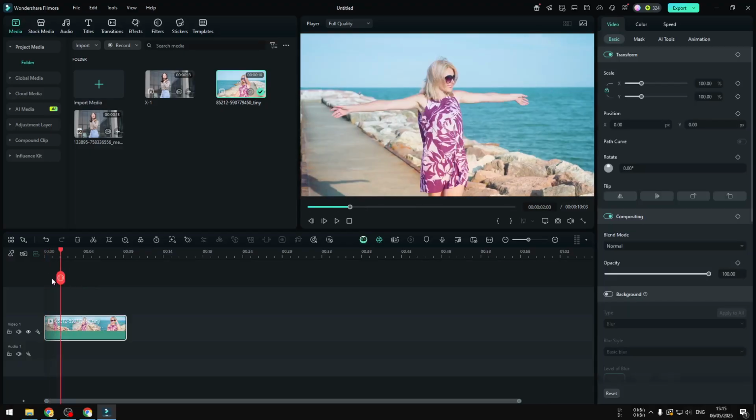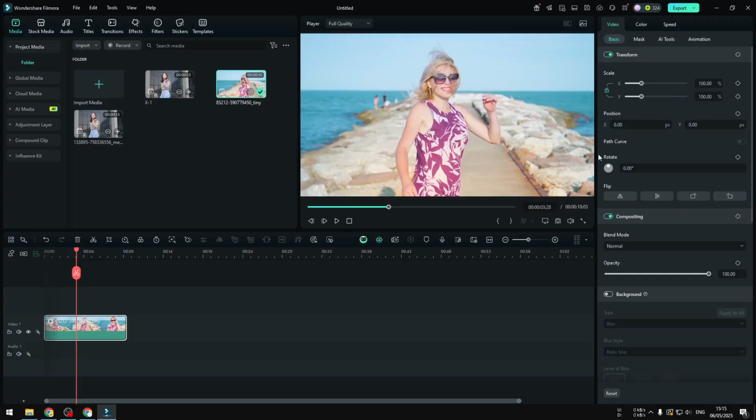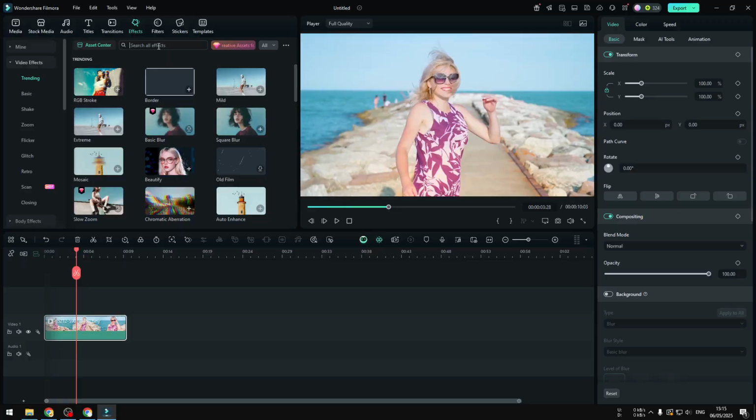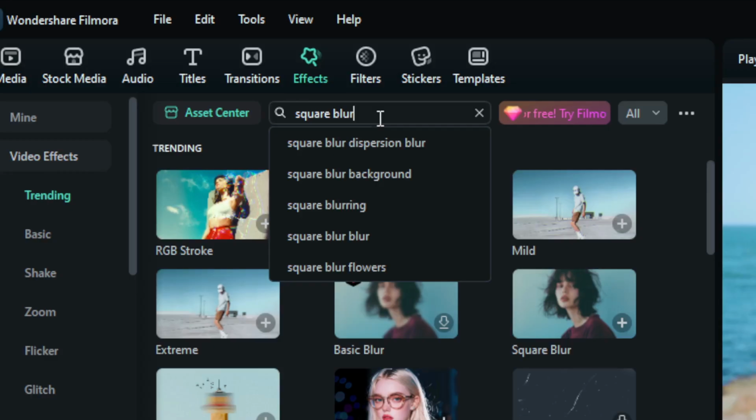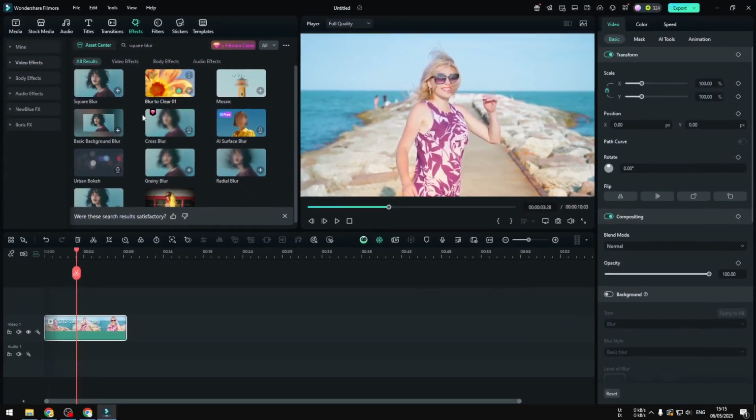Next, you can go to the effects menu right here, and then search for square blur. That's the effect that we want to use. And then you can just drag and drop the effect onto the video.